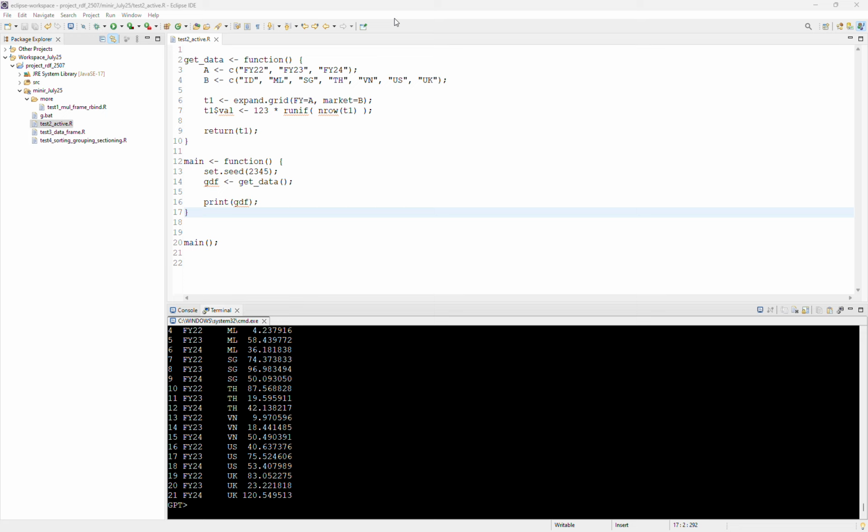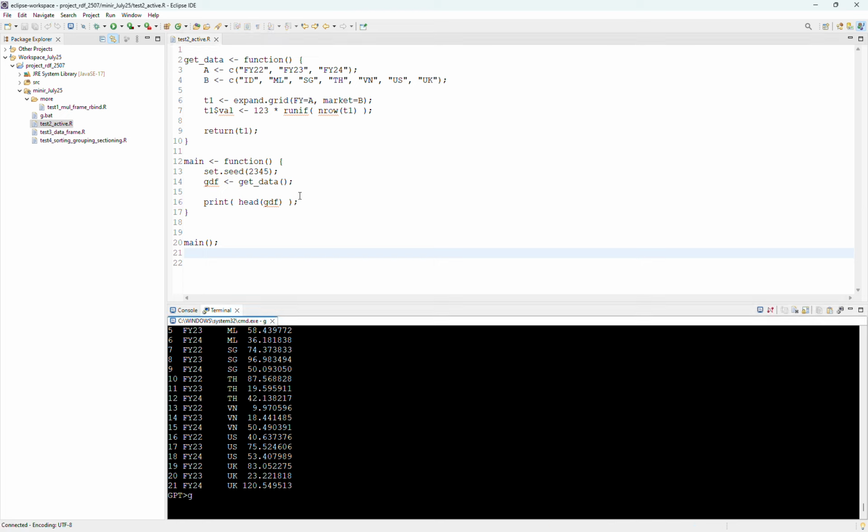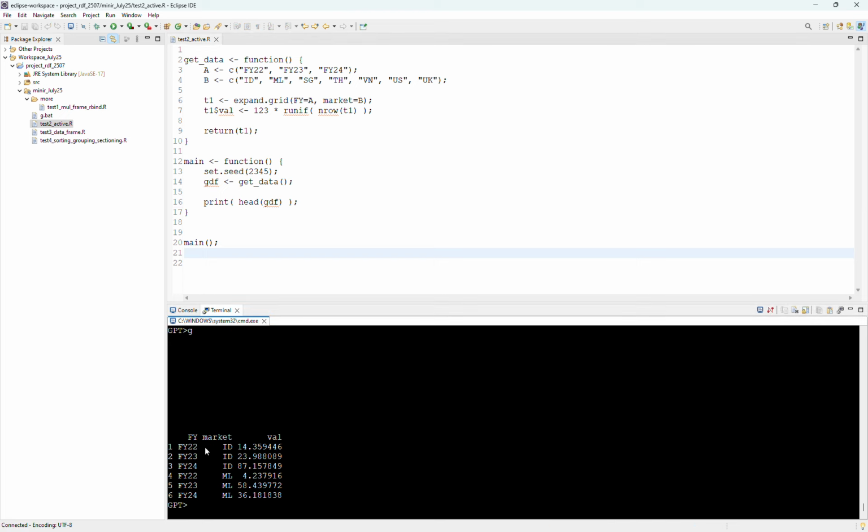Hi guys, I will show you how to prepare a pivot table from this data set. You can see here there are three columns: FY, the market, and the amount. If you want to only see the top rows of the table, you can just use the head function here and then you'll see three columns and the top of them. Okay, so I will make a pivot table.